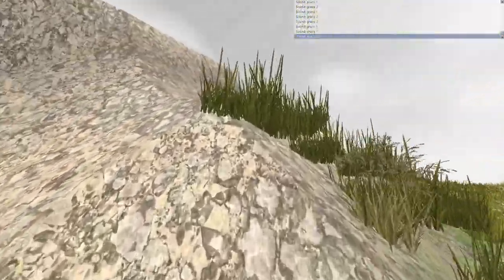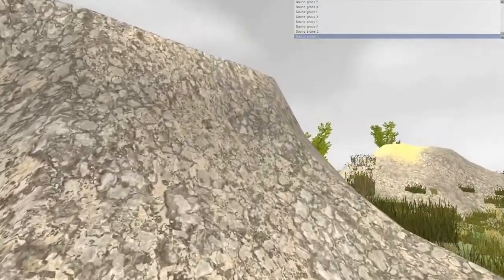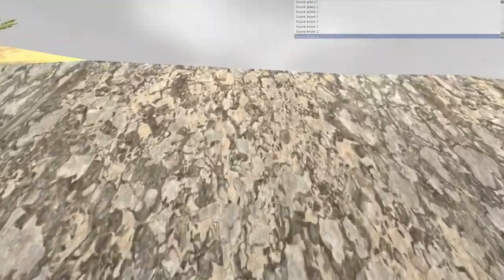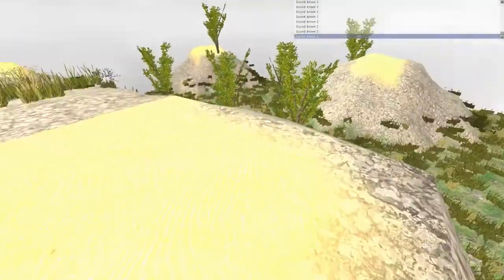Okay, let's go up here and fall off the edge and see how that works. So on the whole, this does work pretty well. This one overall is, I think, the better one.